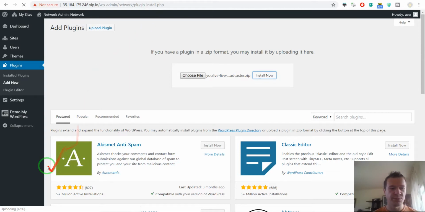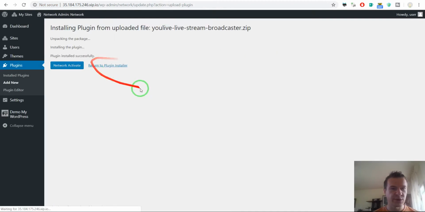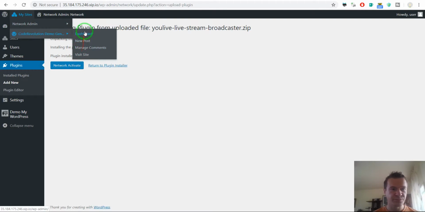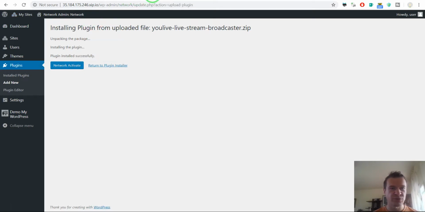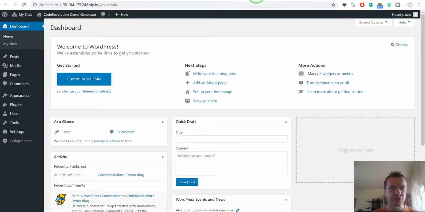This is a bit larger zip file because the ULive has a larger zip file because it contains the Google SDK for live streaming to YouTube, but eventually it will be installed. Okay, now our work here on the network admin page is done. We should go to the main site's dashboard, where we should create pages that will allow us to edit the and create the network demo instances.